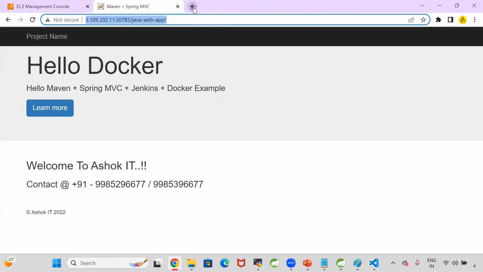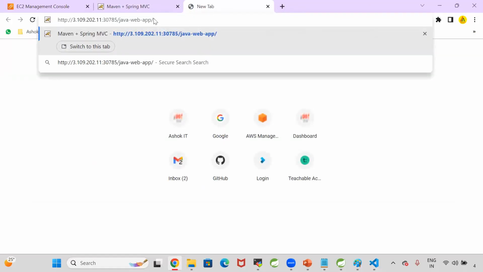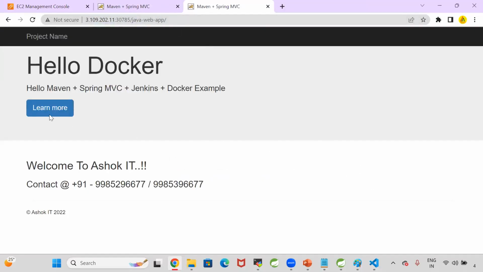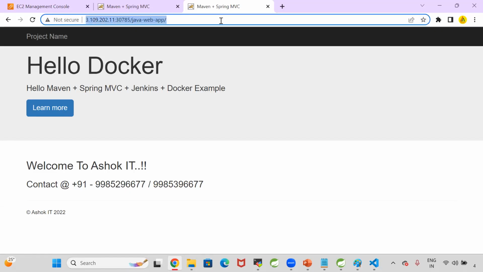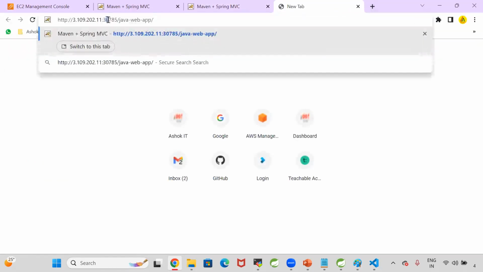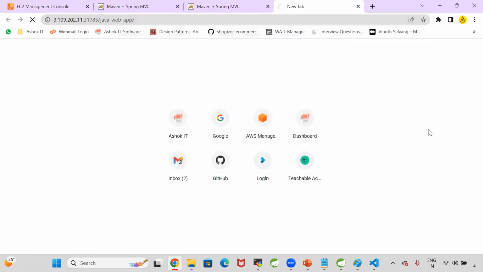Okay. Now let me take this URL and give the port number 30785. In 30785, guys, which application is accessible? 2022. So is it the latest code or the old code? It is the old code. So now where is the latest code available? The latest code is available on port number 31785.